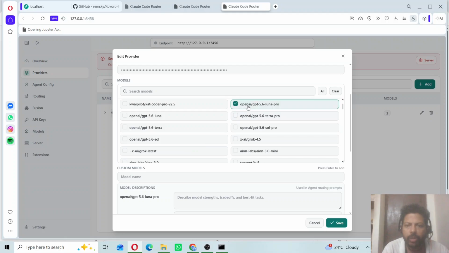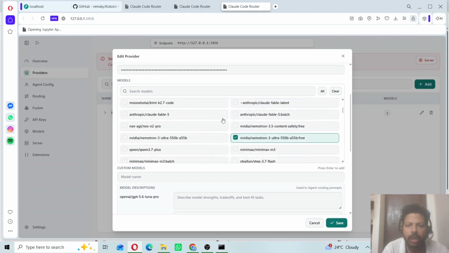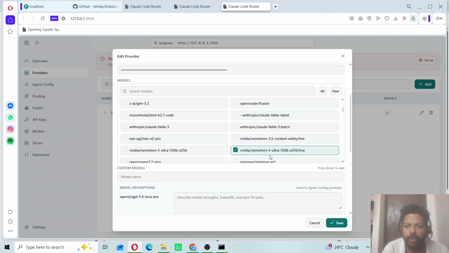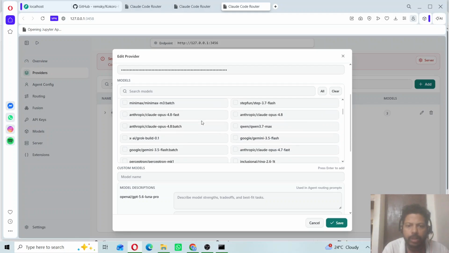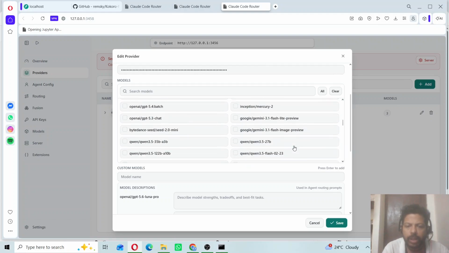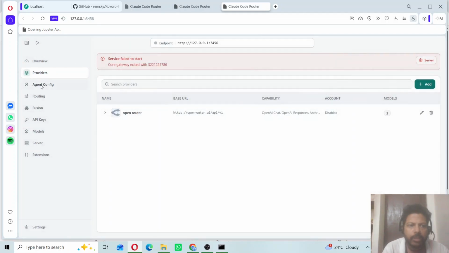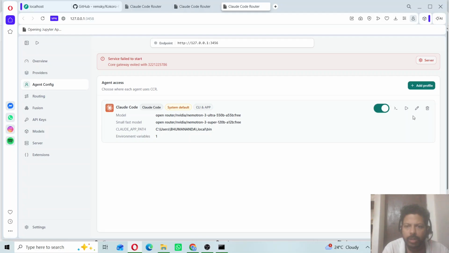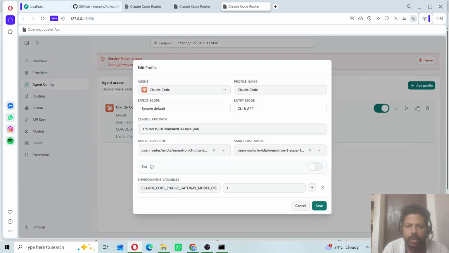I have selected here OpenAI GPT-5.6 Luna. I select NVIDIA Nemotron 3 Ultra 550 billion. I select NVIDIA Nemotron 3 Super. Okay. Then I clicked on save. Once it is saved, you can go to agent config. Already I have configured here. You can see the way I have selected Claude Code system default and all these things, model override and small fast model in NVIDIA Nemotron Super. Okay. So this is what I have saved.